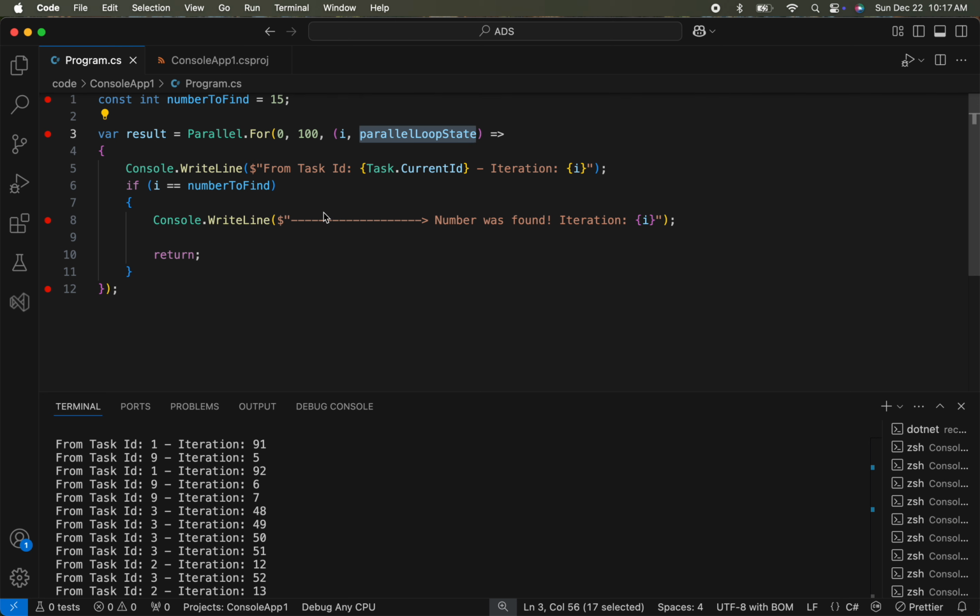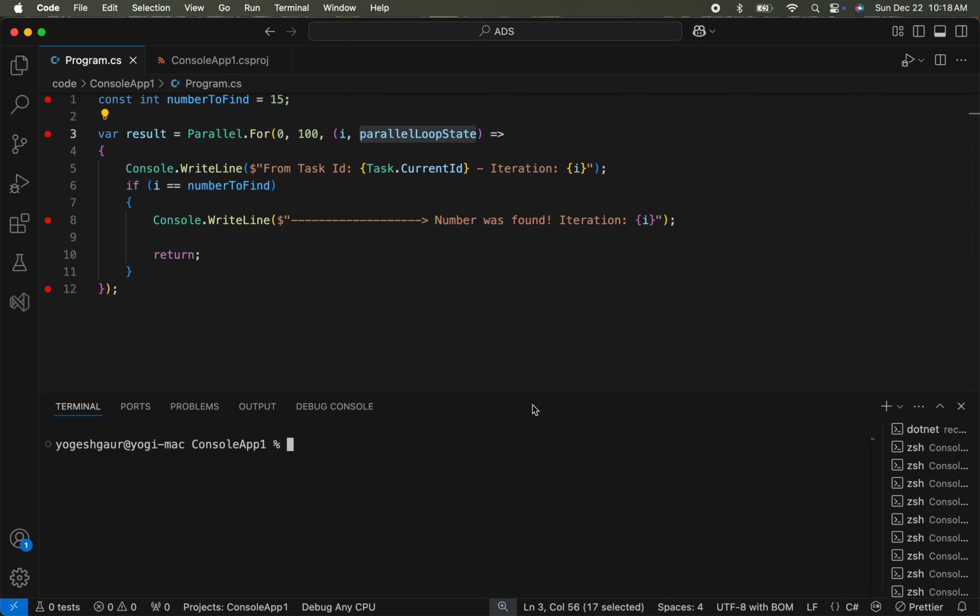Right now I'm not using it because I'm going to demonstrate how you can use it. And basically in this what we are saying is we can just say from task id get the task current id, and iteration is the I, the loop state or I number. And if the number is found, then we just say console.write number was found in the iteration and continue on. So let me clear my screen, and once I clear my screen I can run .NET run and show you the results.